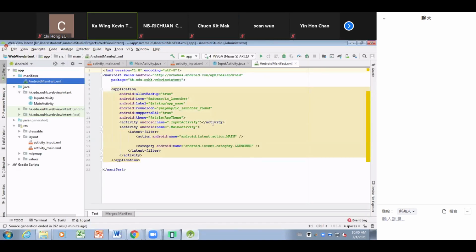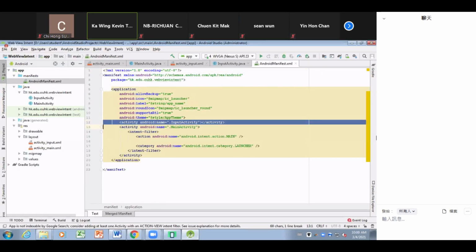Maybe show you another piece of information regarding the manifest file. The newly created activity program is also declared within the manifest file. Okay, it is also done by the Android Studio IDE. That is what the Android Studio project needs to include once there is an extra activity program created.